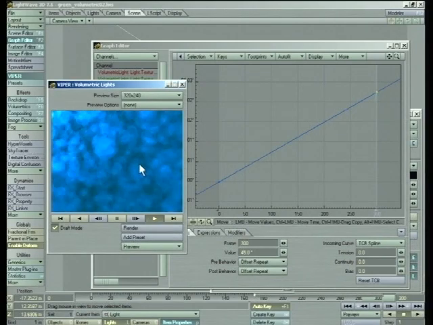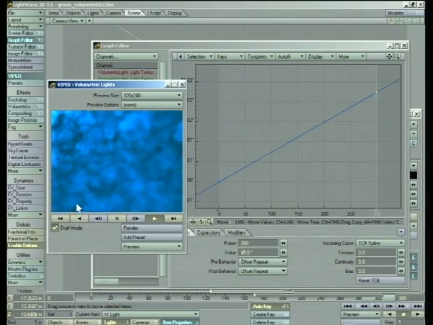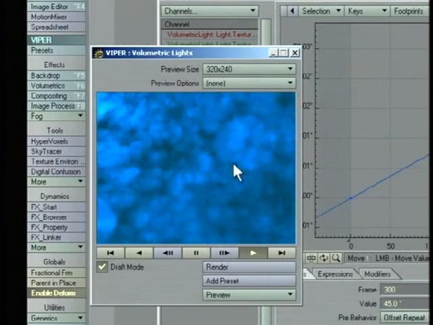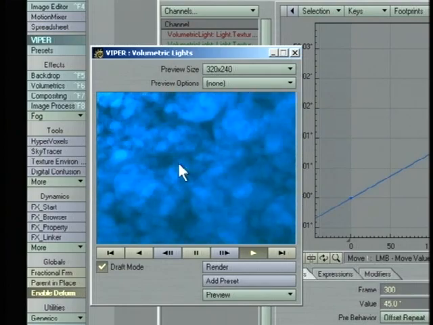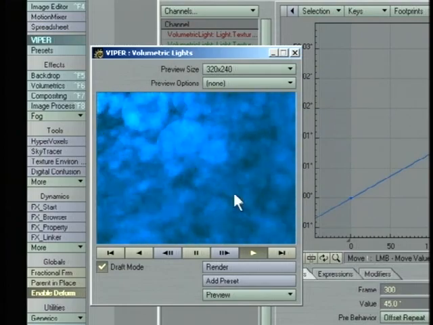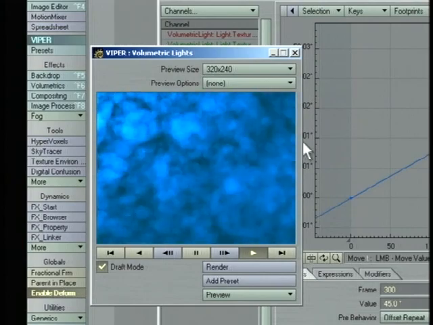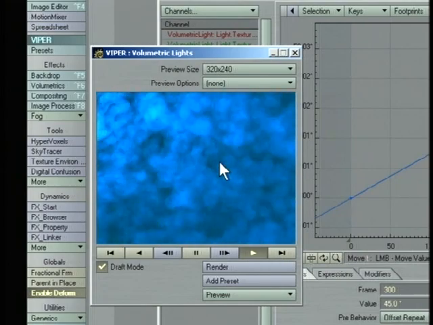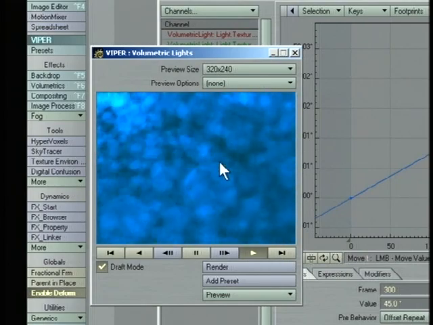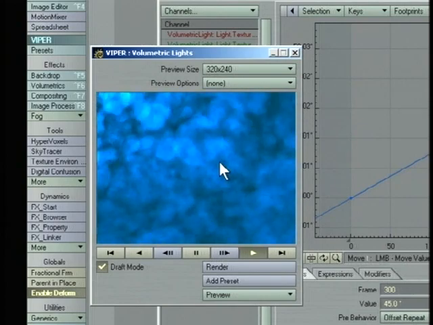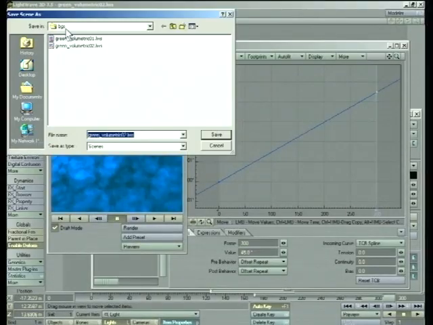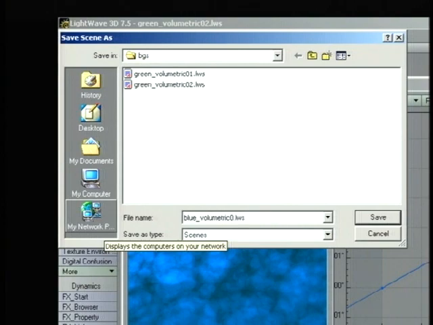So you can see we got sort of the slow drift. We've got the guys dancing in and out, and then they sort of let up for a minute. You can see at the beginning of the animation they're happening really fast, and then near the end, where all these things have rotated 45 degrees, they start slowing down. So let's save that guy. And this is blue volumetric 1.